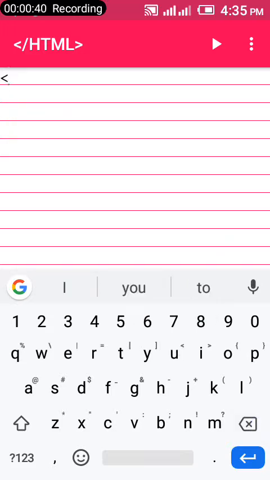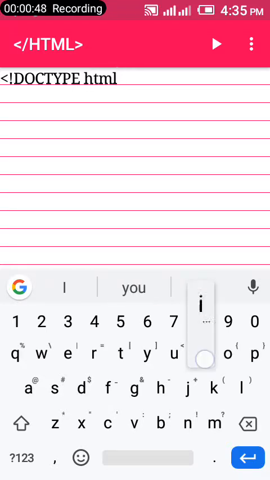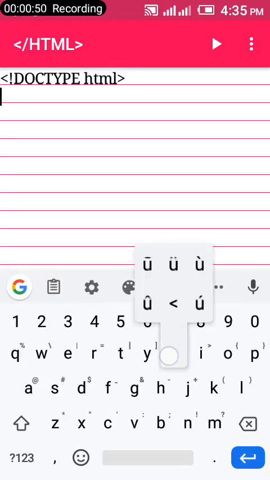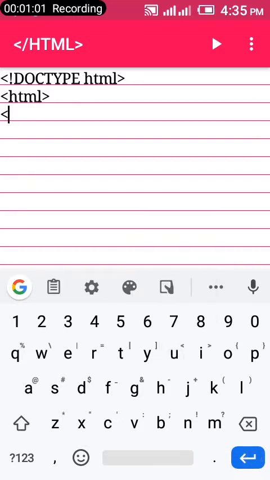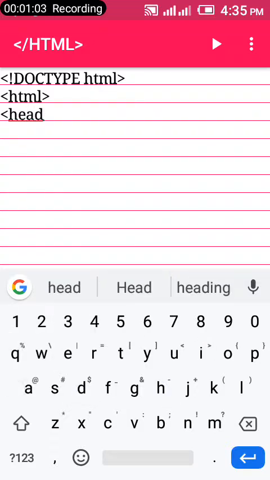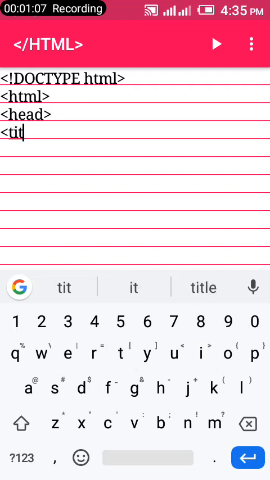So now when you are using HTML, if you are starting a new project, you start with the doctype declaration. Doctype, you set your doctype to HTML. To the next line, HTML again. Now HTML stands for hypertext markup language. To the next line, you declare your open head tag. To the next line, you declare your open title tag.